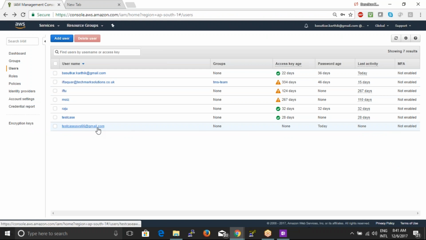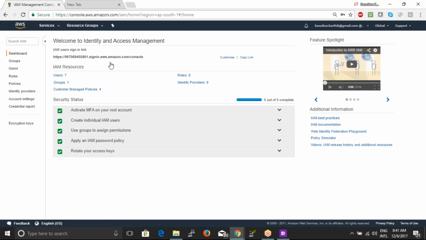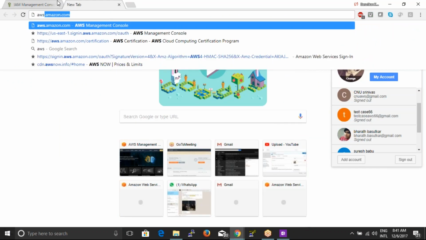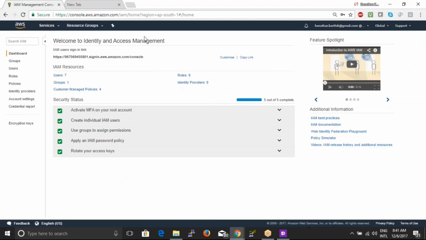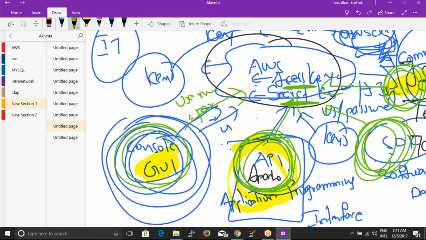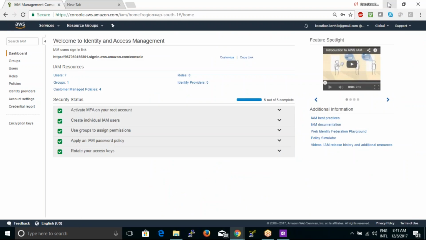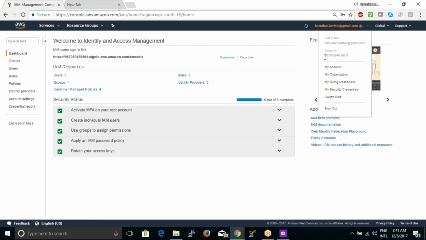The user is created. Now if I go to dashboard, this user cannot directly go to AWS and log in with the username and password. Why? Because Amazon will provide an account number for each and every root account of AWS. Guys, are you listening to me? Amazon will provide a unique account number for each and every AWS root account. Now, this is the account number of my root account. This is a unique ID that is given by Amazon to me.